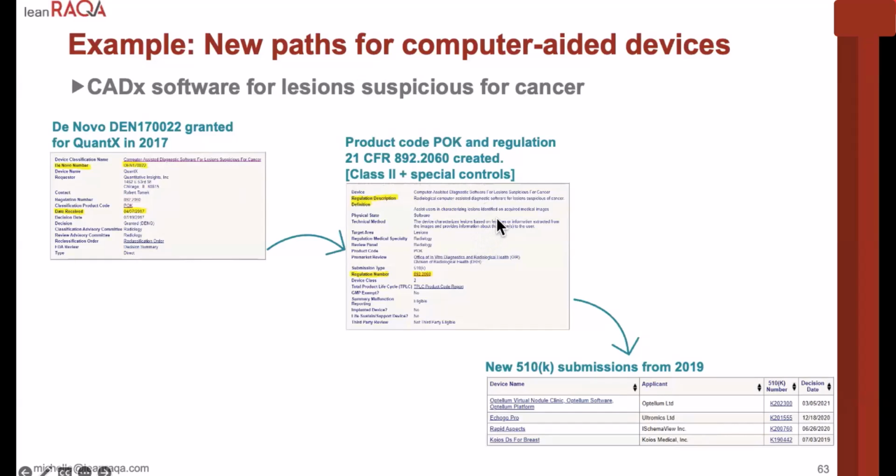So now, between the time that this de novo was granted and this regulation came about, now companies can come direct to market through a 510K rather than going through the de novo process, because now a product code and a regulation exist.